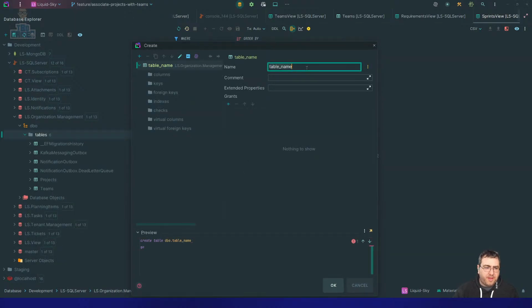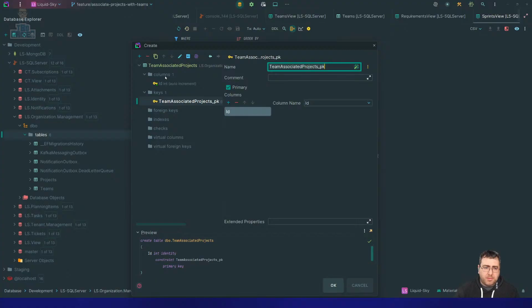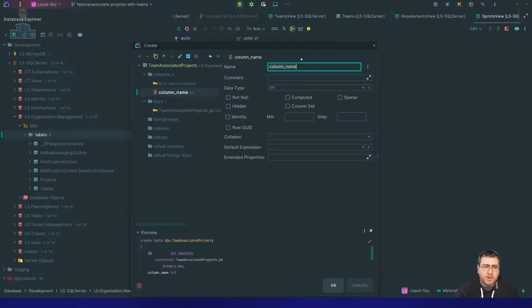So we're going to call this table team associated projects. Yes, I want to be explicit. Okay. We have an ID column. I always have an ID column on this sort of stuff. Column team ID is an int, it's not null.